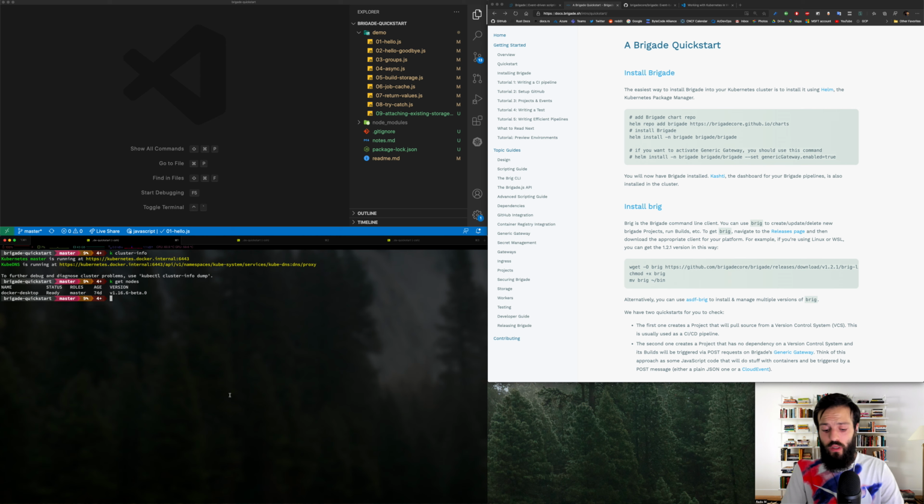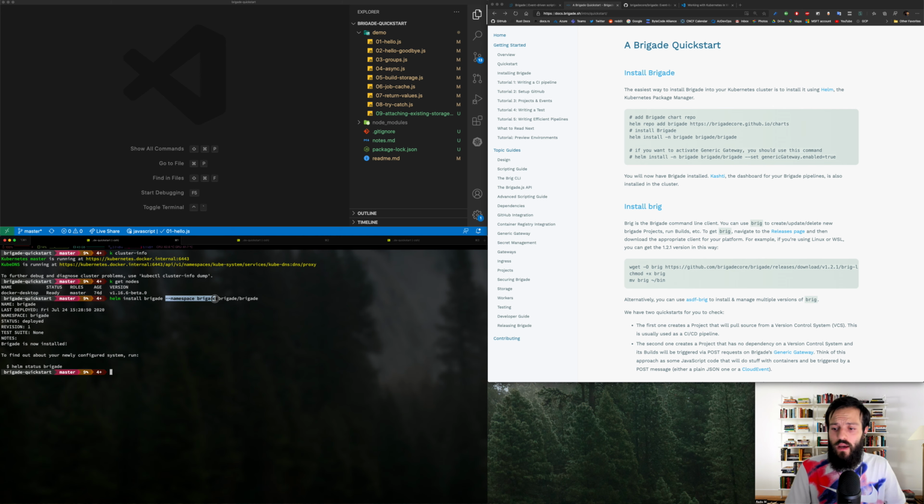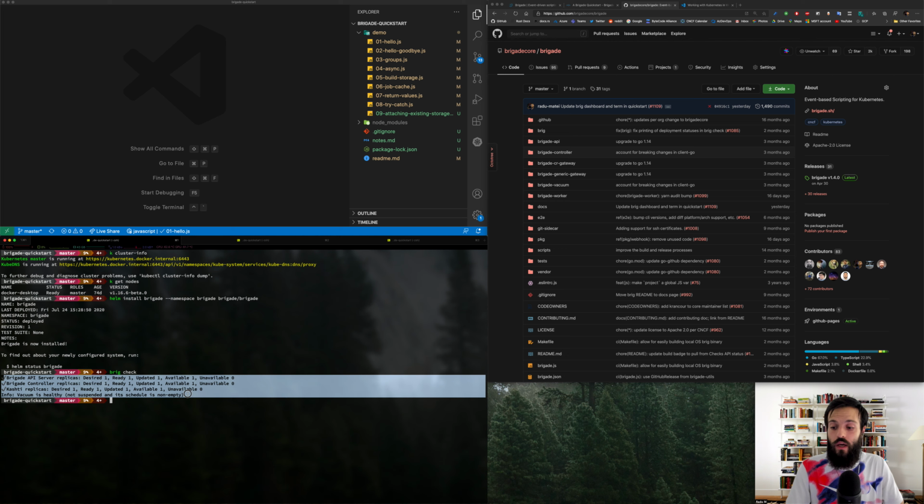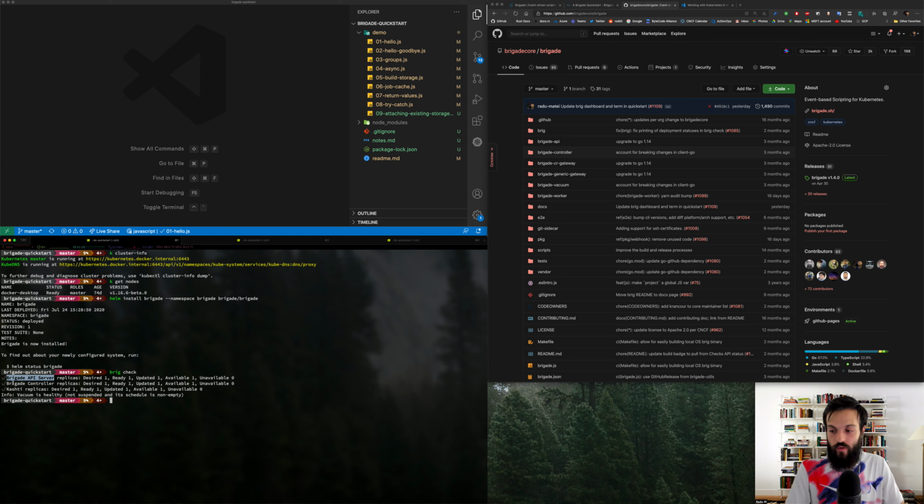And to get started, we will deploy Brigade in our cluster using Helm. I'm using Helm 3 to deploy Brigade to its own namespace. And at this point, we can start using the Brigade CLI, which can be downloaded from the release page on GitHub, and run brig check, which makes sure that all of Brigade's components are properly deployed in our cluster and are running. So we can see an API server, a controller which is listening for events, and an optional web dashboard. And now we are ready to start writing Brigade scripts.